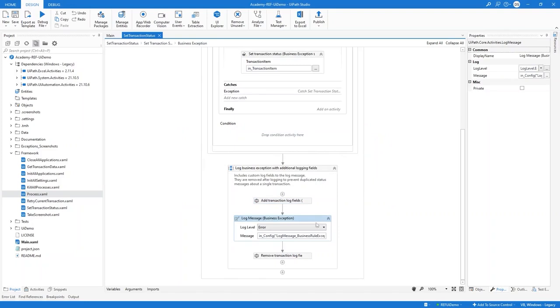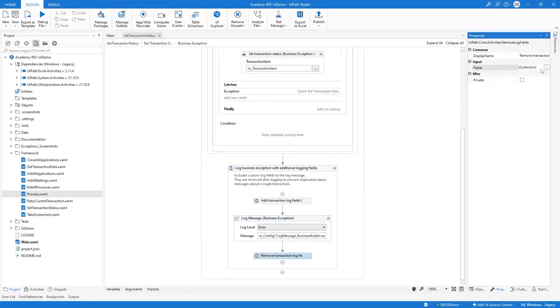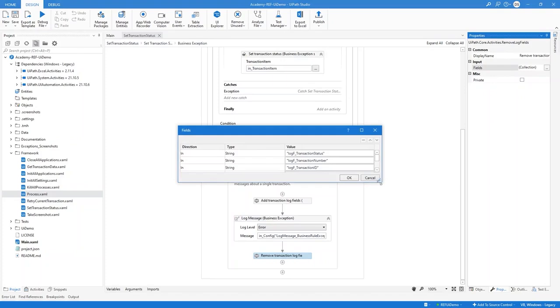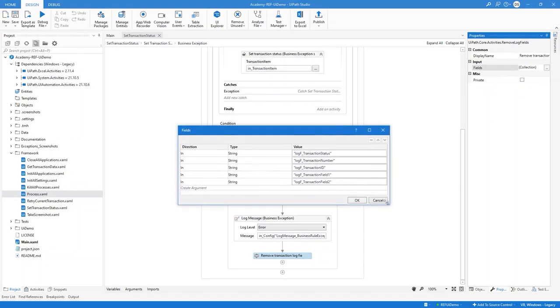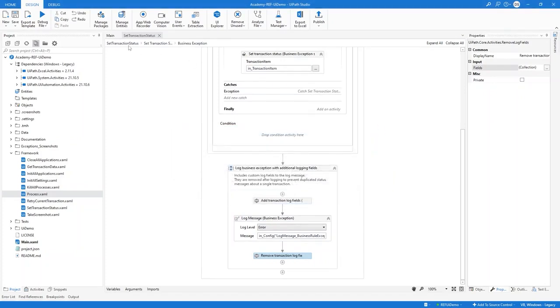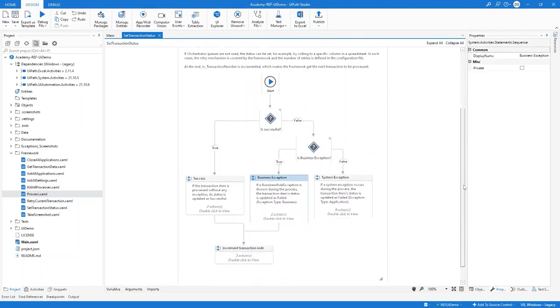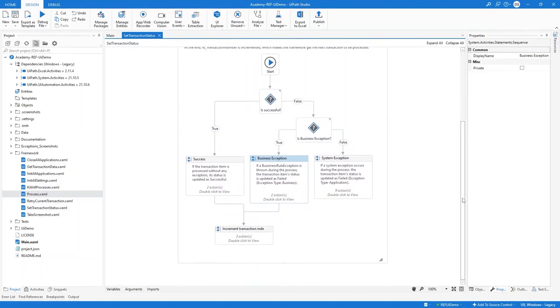Log the message, then remove the log fields. Okay, we're done with the business exception status as well. It's important to note that for both the items which were successfully processed and the ones that failed with a business exception, the following step is to move to the next transaction.